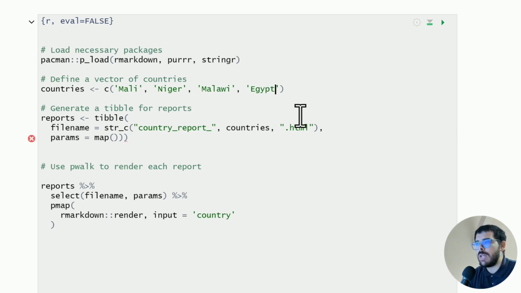Once we have that, we can move on to generate the table. The third step that we have to do is to generate a table or a data frame. I'm going to use table in this case, and the idea basically is to create 2 columns and 4 rows. Each row is dedicated to one of these countries.